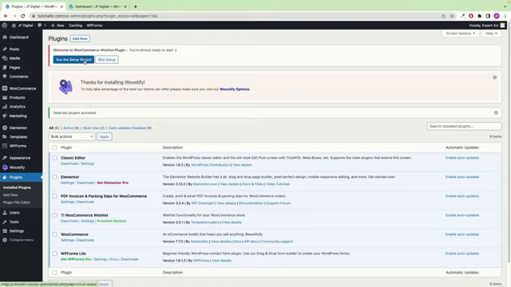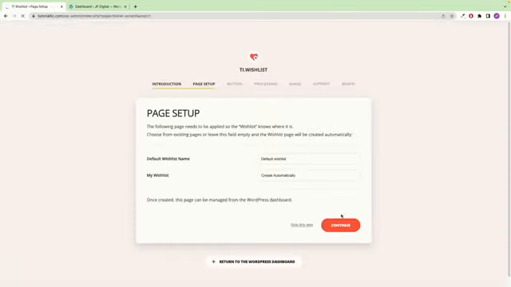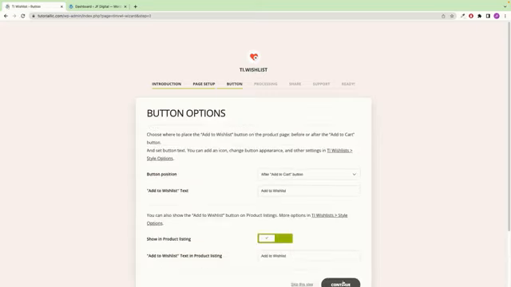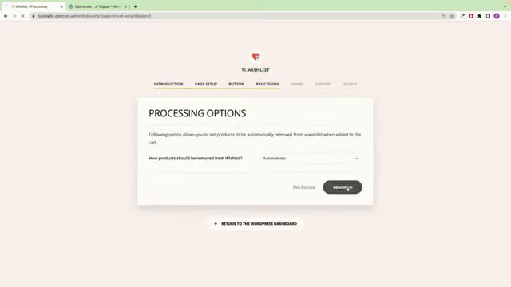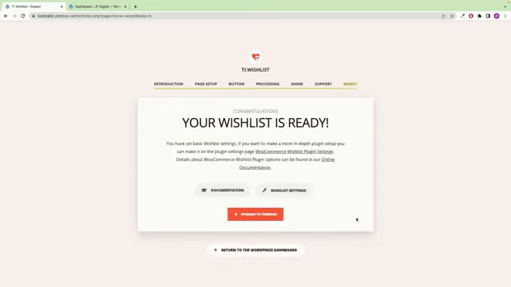We really need to set up this widget, so let's click on run to set up the widget. Then we need to click on let's go. Then click on continue, continue, then again continue, and just continue, continue. Yes, it's almost ready to go.